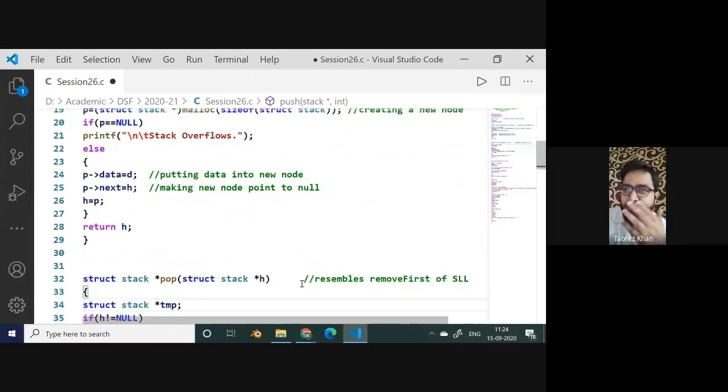So the pop function resembles the remove first. We are going to remove the first node of the list. Before performing the push operation, you need to check whether the stack is full or not. This is an implementation using a list, so we check the return value of malloc. If the return value is null, we say the stack overflows or the stack is full, and we cannot perform the push operation. In the else part, we perform the push operation.